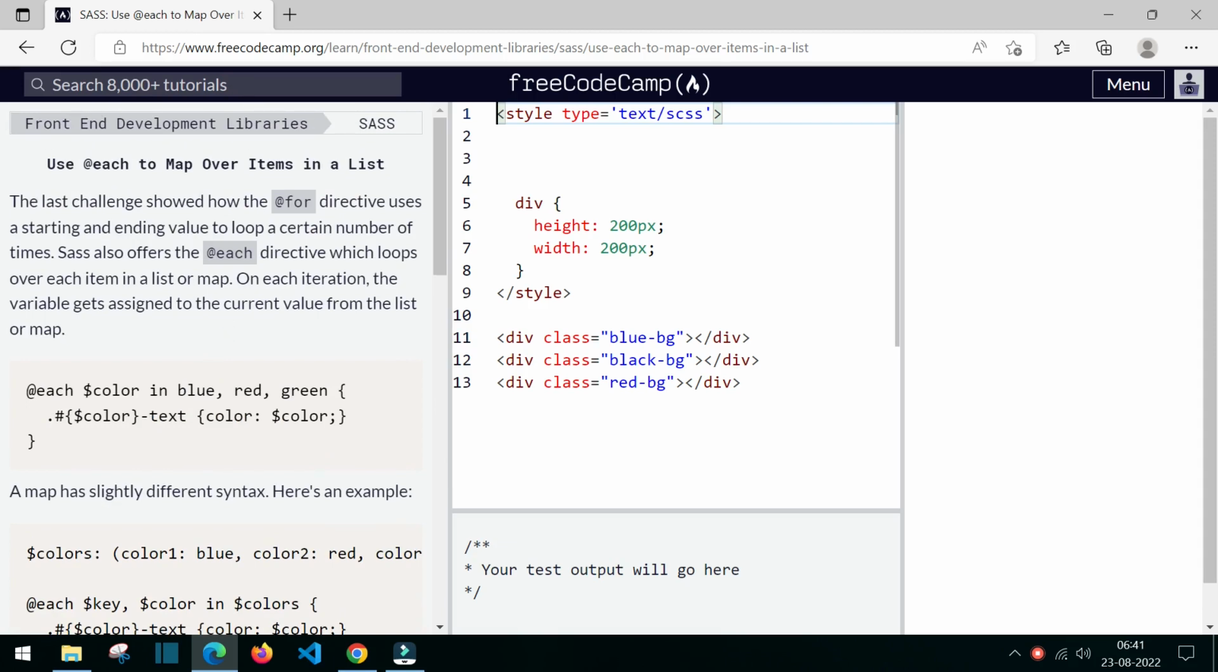Now we are going to use @each to map over items in a list. The last challenge showed how the @for directive uses a starting and ending value to loop a certain number of times. Sass also offers the @each directive, which loops over each item in a list or map.